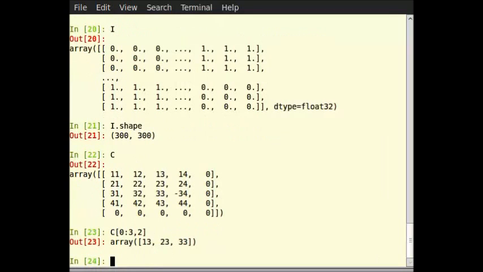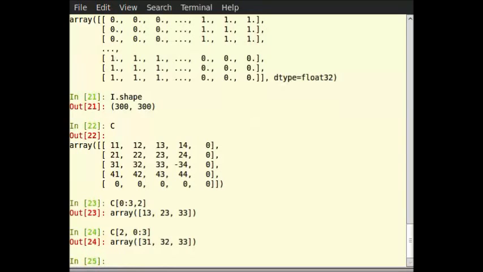Now if we wish to access the elements of the row with index 2 and in columns indexed 0 to 2 included, we say, so type C within square brackets 2 comma 0 colon 3 and hit enter. So now pause the video here and try out the exercise and resume the video.